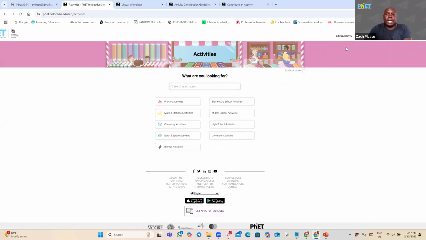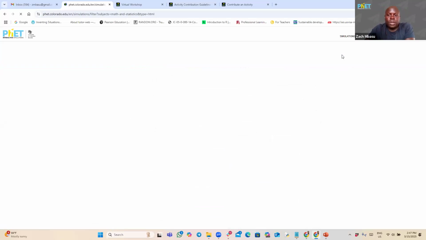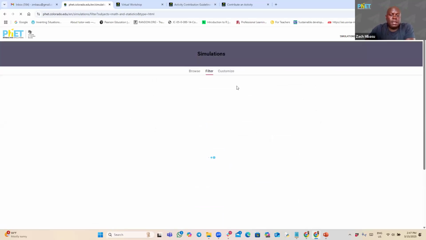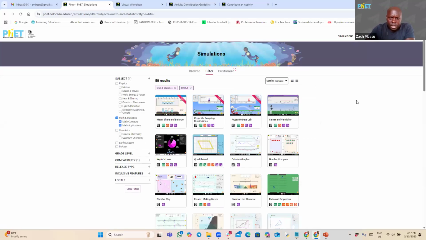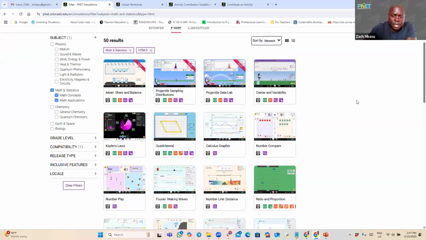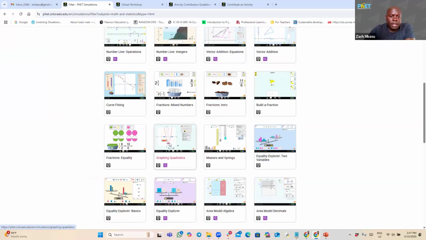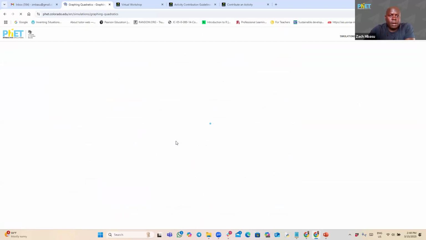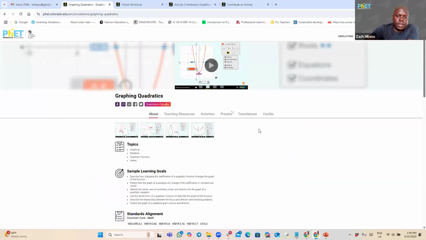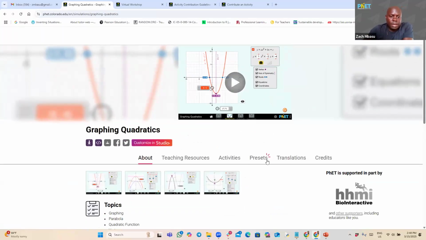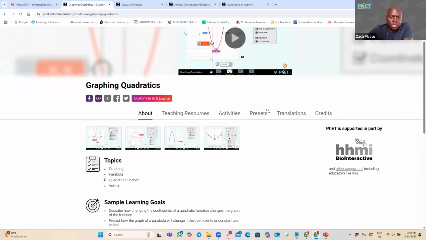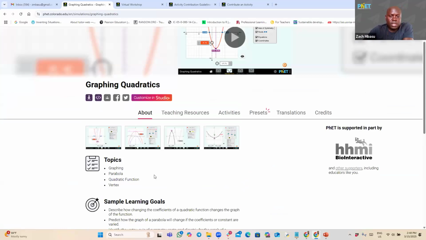So that's one way of finding the activities. The other way of finding the activities is you go to a particular simulation, for example. Let me go to the math and statistics simulations, and then I'm going to select a simulation. Let's say graphing quadratics. When I select graphing quadratics, it's going to take me to the simulation page. And these are the tabs that I was talking about, the About tab that has got topics, sample learning goals, and so forth.